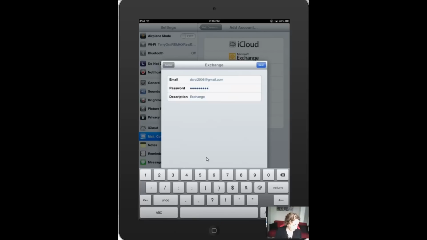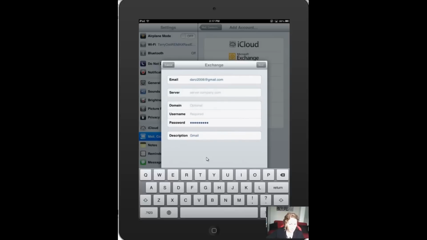Okay, you can change the description. You might want to say Gmail instead of Exchange, whatever. Click Next. The option to put in a domain, you can just leave blank. Username is just your email. Highlight it, click select all, and then copy, and then click into where it says username, and say paste. There's a fast way for you. Then hit next.